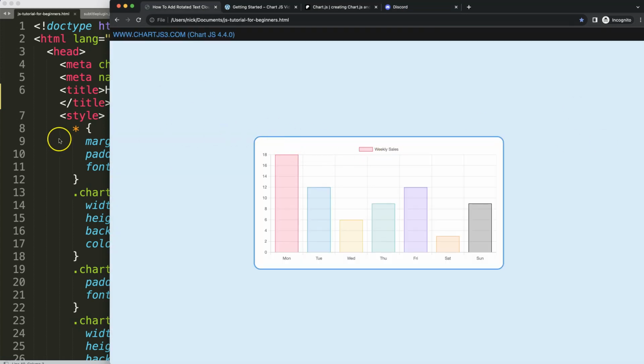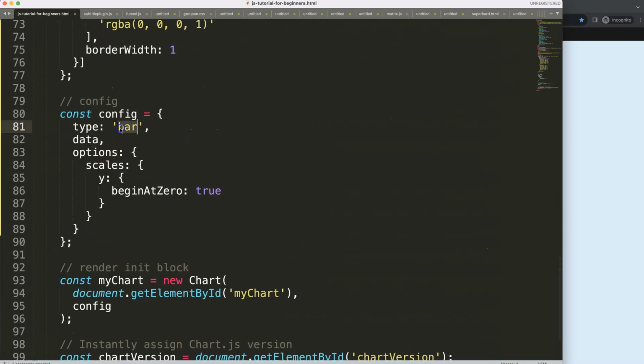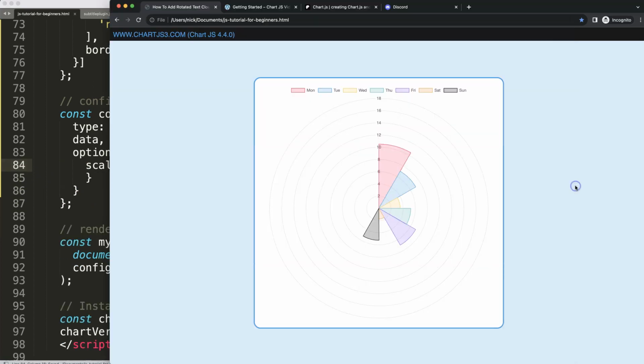So, let's start to work on creating the polar area chart. First, we're going to say here, polar area, save that, remove the scales because we don't have any scales, or we don't have any Y scales to be exact. Save, refresh. There we are, that looks quite nice.